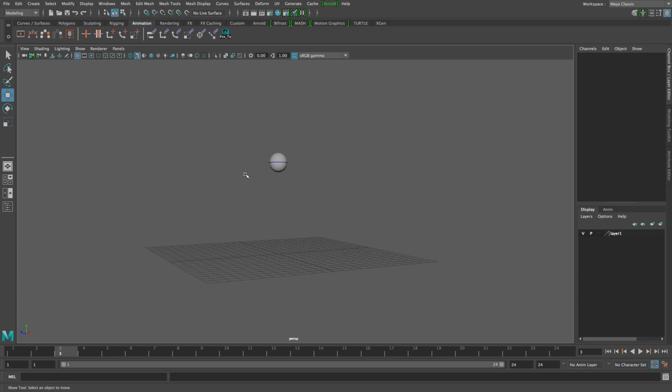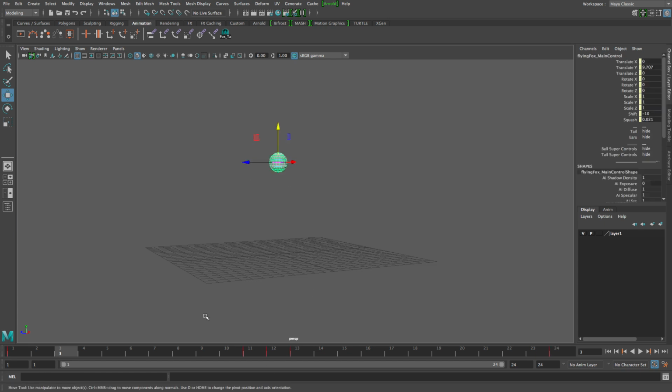Now, if I want to postpone some of this squashy stretchiness, I could go a couple frames in and set a key to 0 there, like at frame 3, and maybe at frame 22. And then we'll postpone the stretching a little bit. So when he's up in the air, he kind of maintains his circularness a little longer.